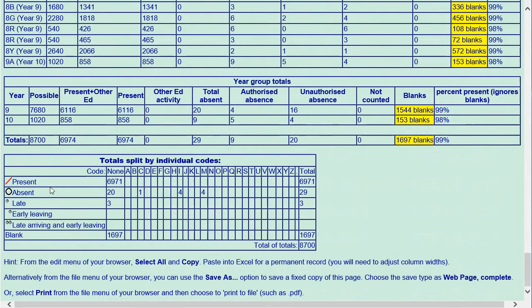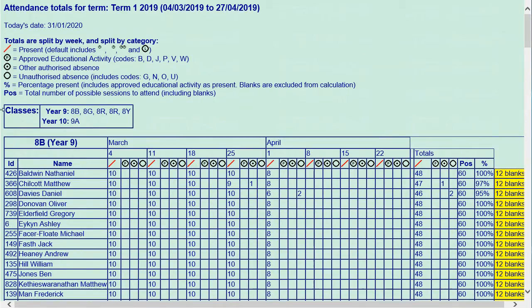Then at the very bottom, it splits things by each individual code. So this is quite useful for finding where your absence rates might be coming from. What codes are hitting that? Is it because you've got lots of unauthorised ones that you don't know what it is, or have you got lots of medical appointments, lots of illnesses, lots of study leave, whatever it might be. At the top, it reminds you what the things mean, which codes are counted as approved educational activity, and what your classes are.